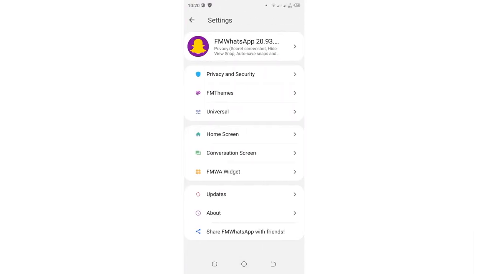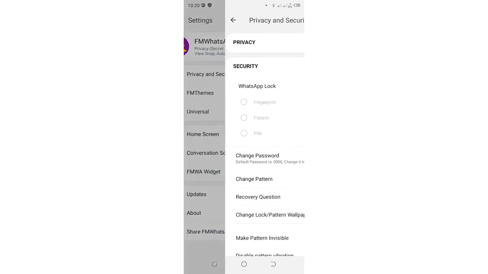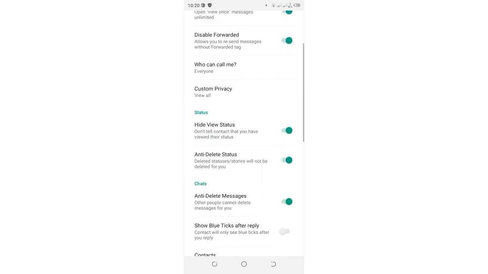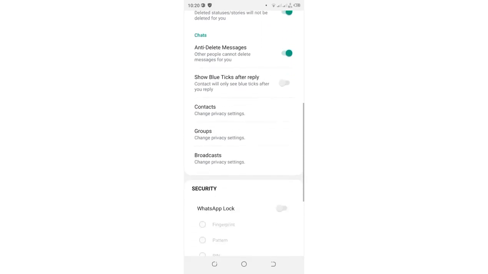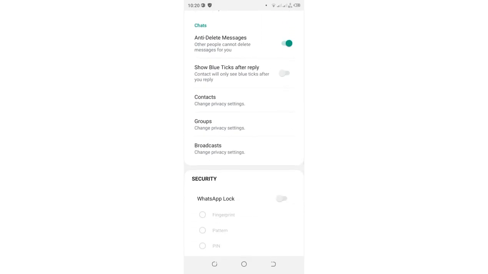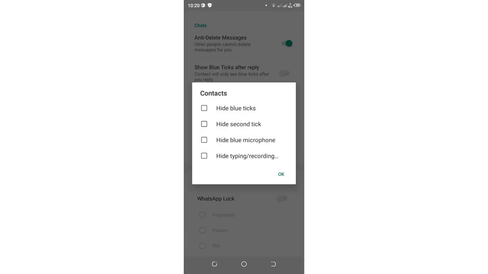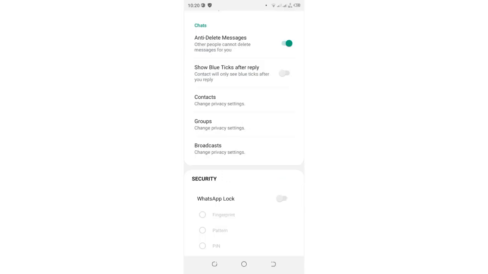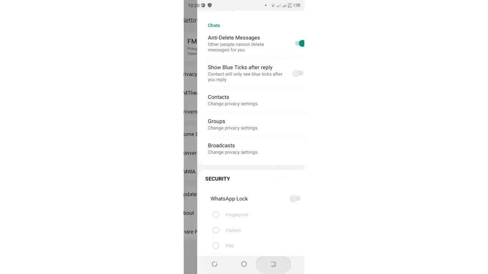After clicking the option FM modes, just click the option privacy and security, which is here. Then you need to scroll downward to where we have the option chats, and then click above where we have the option contacts. Then click the option hide typing and recording, which is here. Then click OK. And after doing that, you can get back into your phone home screen.